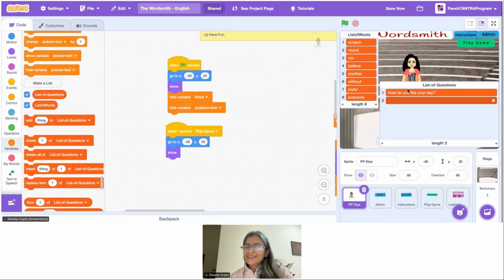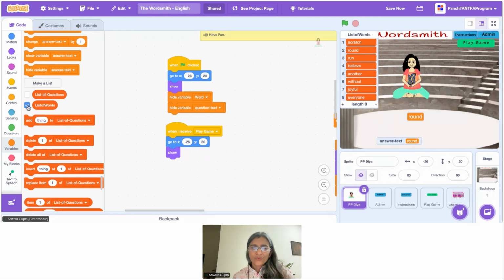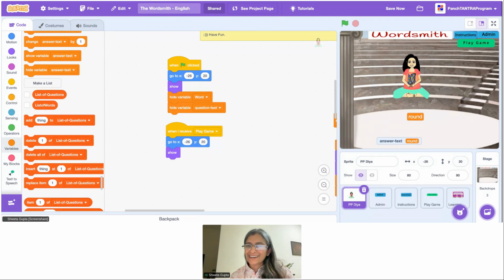Once you have done this, this is like an administrative task. So once done, you can just remove the tick marks against the list so that it disappears from the screen. We don't want the player playing the game to keep seeing the list. That is for us to prepare.